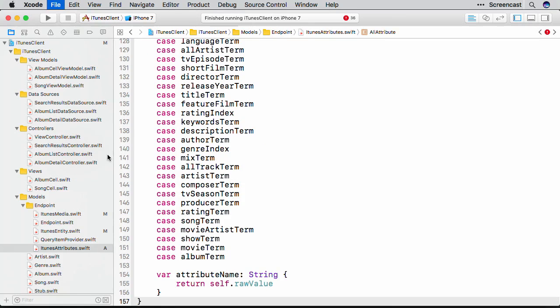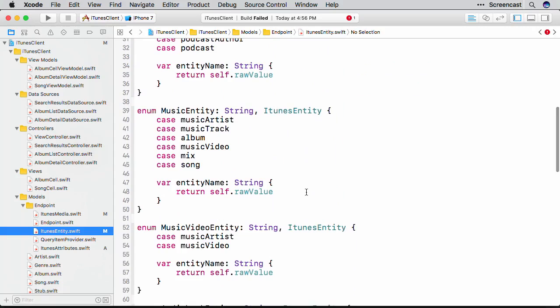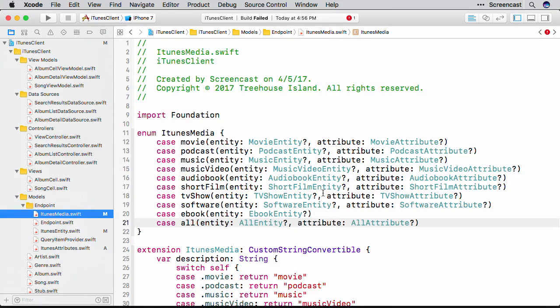Let's take a look at what we changed starting with the iTunes entity.swift file. So all we did in here is add types for all the entities described in the documentation. So we have a movie entity, a podcast entity, and so on. This means that when specifying a media type, if we go to iTunes Media, you'll see that every media type now specifies an associated value. The entity types match up exactly with the media type, so we can't pass incorrect arguments.